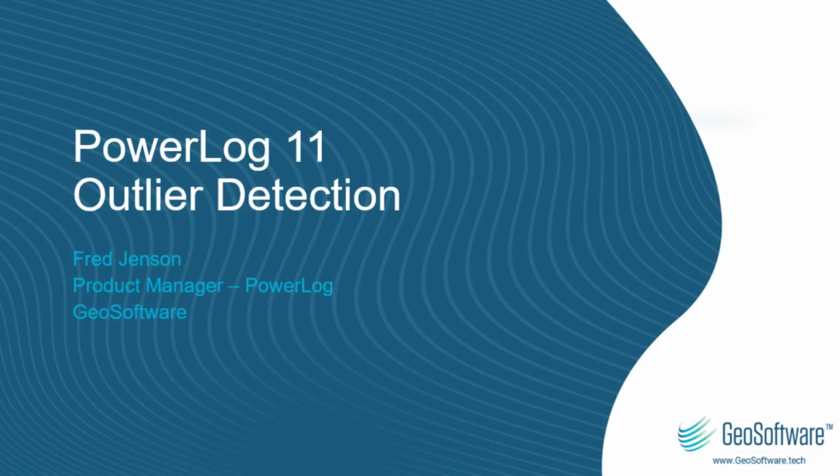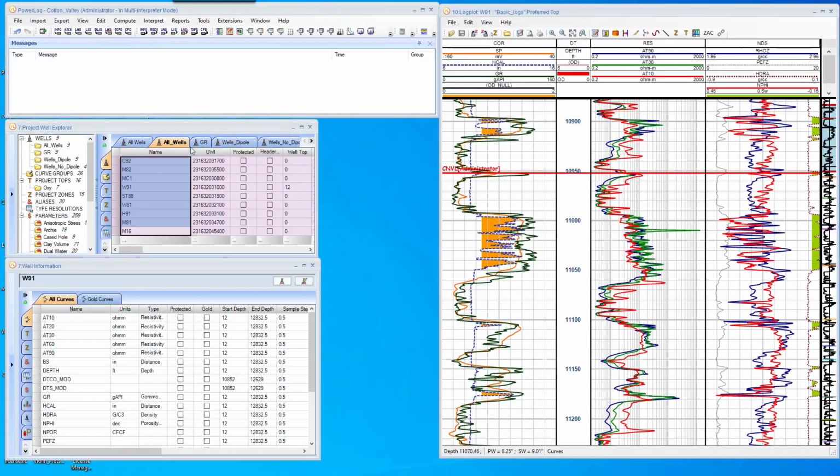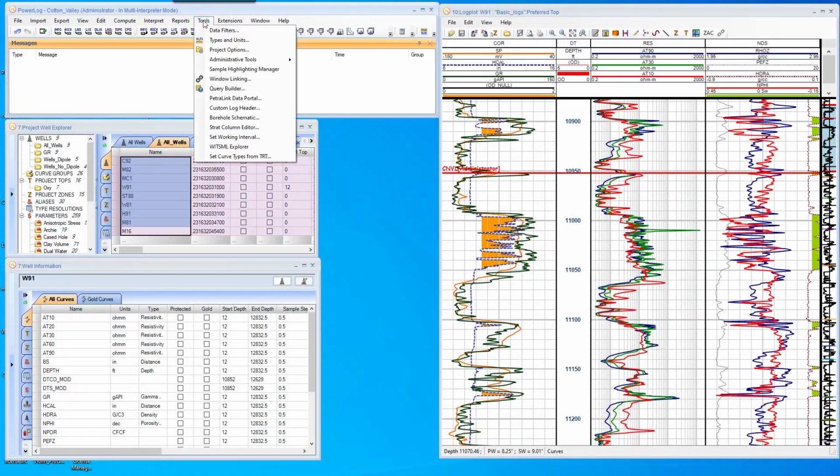I'm the product manager for PowerLog, a geo-software application. And today I'm going to talk to you about how you can use outlier detection to really improve the quality of synthetics. So let's start off by taking a look at outlier detection.